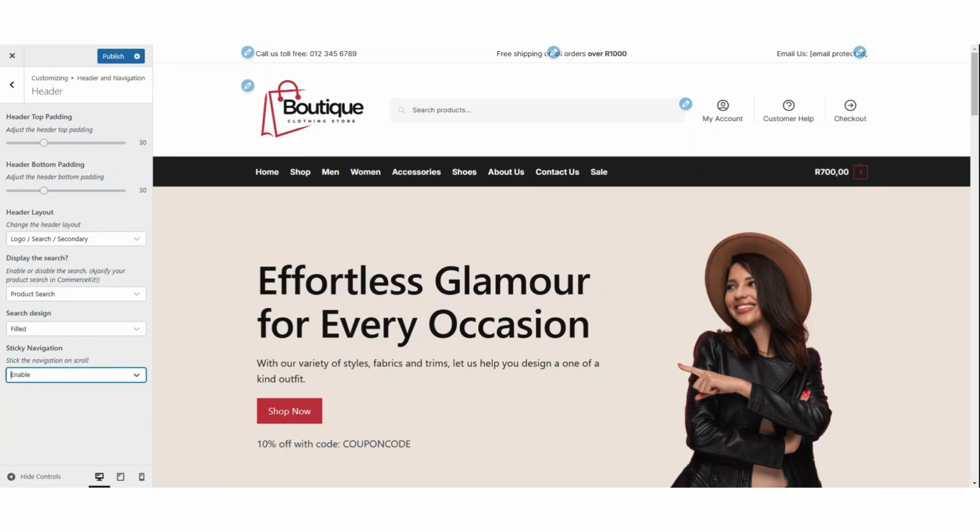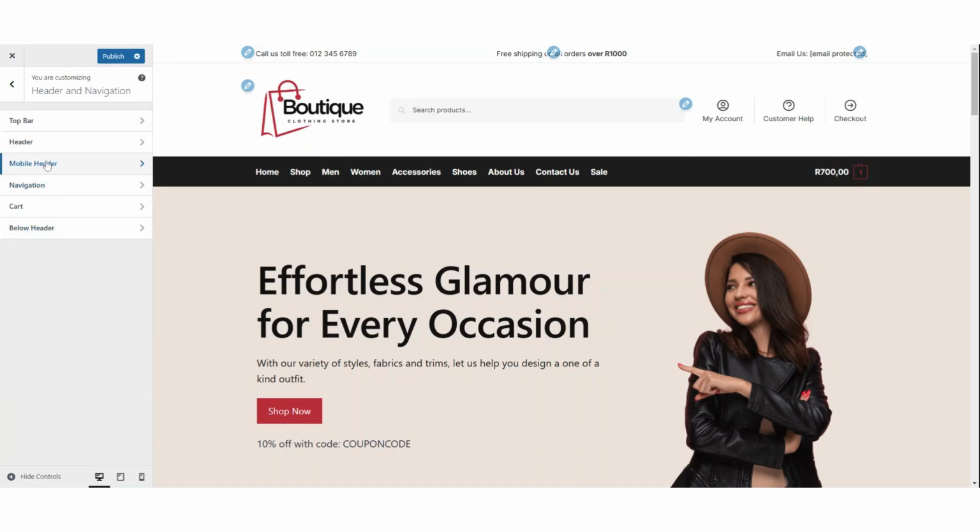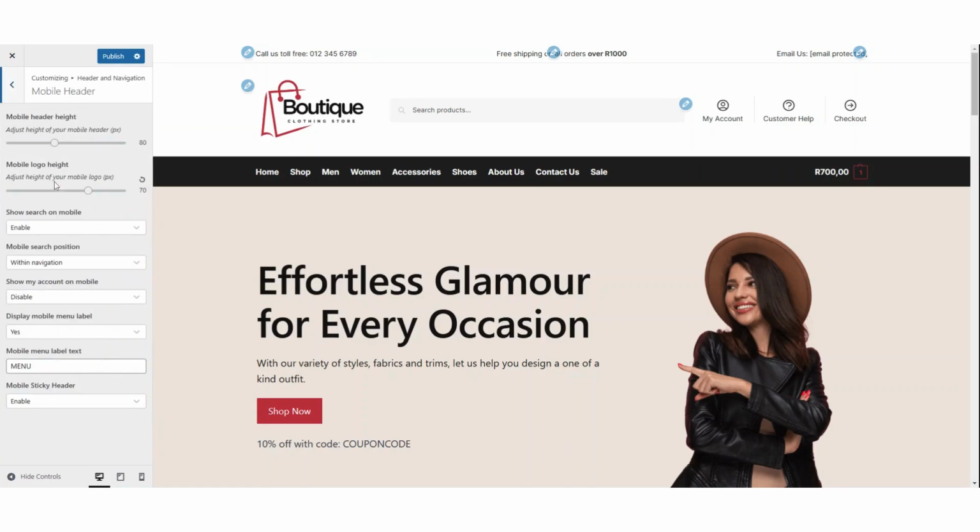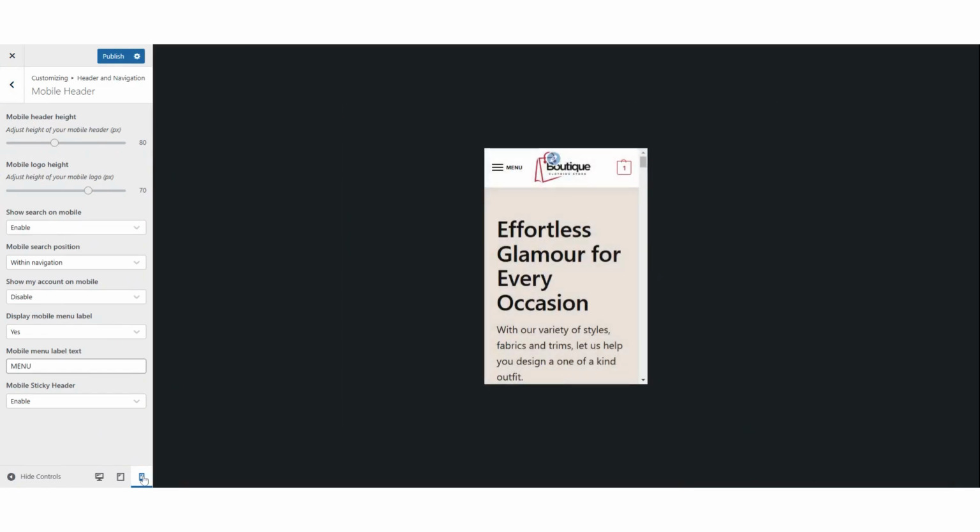You can also change the way your header will look like on mobile devices by clicking on the Mobile Header tab. We also recommend that you select the mobile view by clicking on the mobile icon located at the bottom left. Your screen will automatically change to mobile view. You can change the height of the mobile header by dragging the bar to the left or right. Make sure you have some white space between the logo and the header, but not too much. The height of the logo can also be changed by dragging the bar to the left or right.